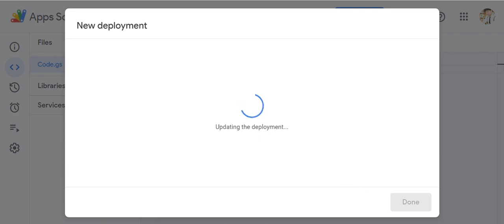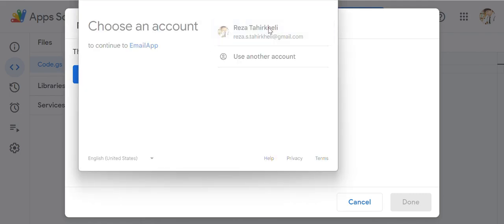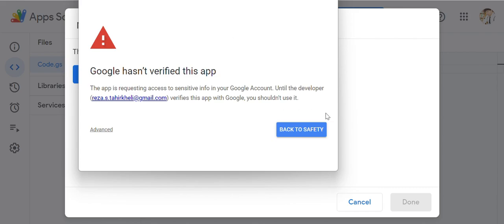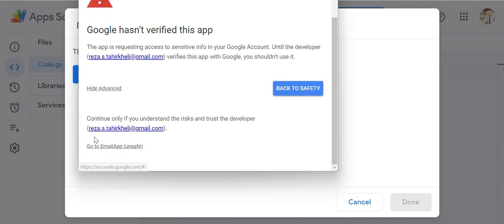Give it a couple seconds. Oh, the first time you're running it, you need to authorize access. So you click authorize access. You pick your account, and over here it says advanced. Over here is back to safety, but in small gray letters here, I don't know if you can see, it says advanced. You click on that, go to the bottom, and you see here go to email app unsafe.